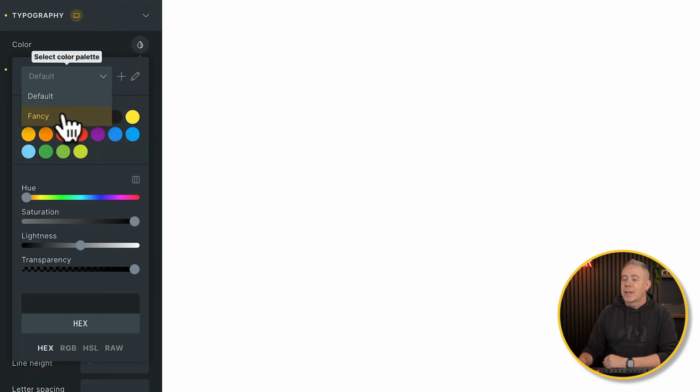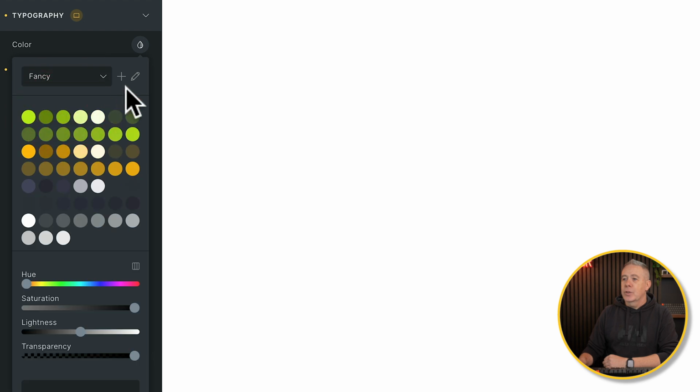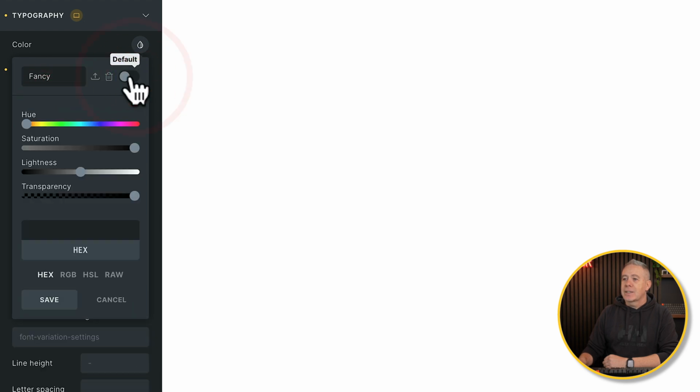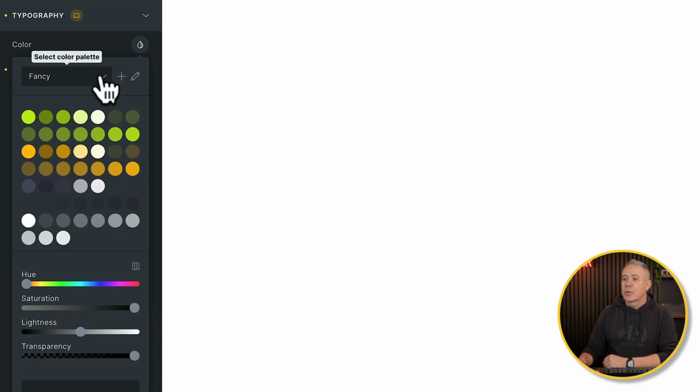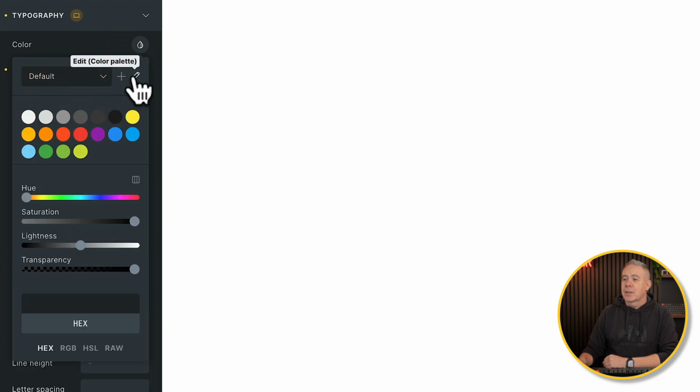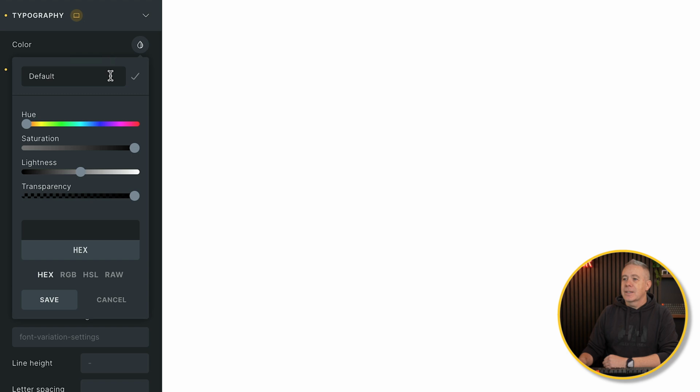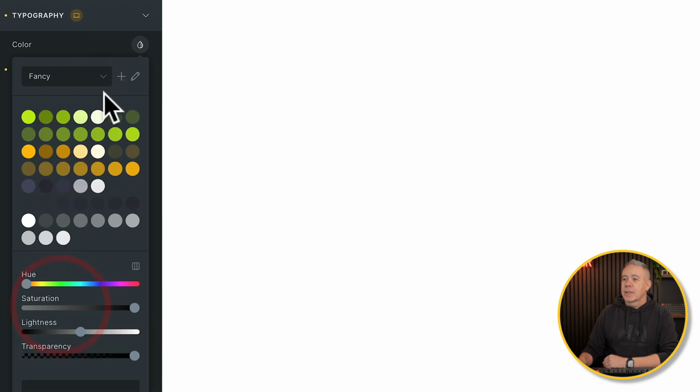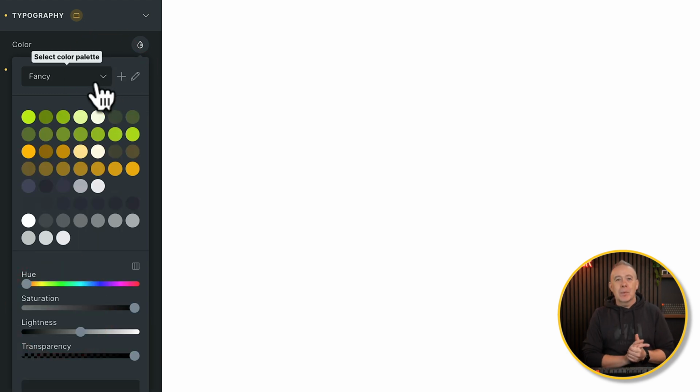You can then see we've got fancy created. So we can choose that from here. We can click on the little edit, set this as our default. Again, click save. And then if we want to, we can come back up to our default, click the pencil icon, delete that, and save. And now we've only got our fancy palette inside here.